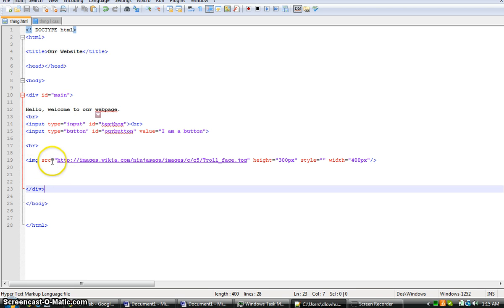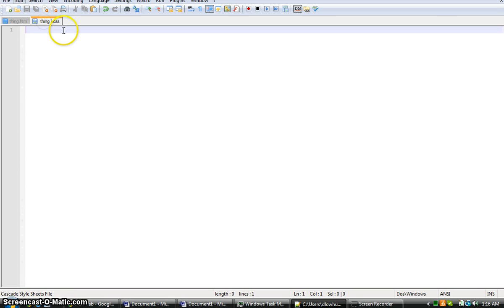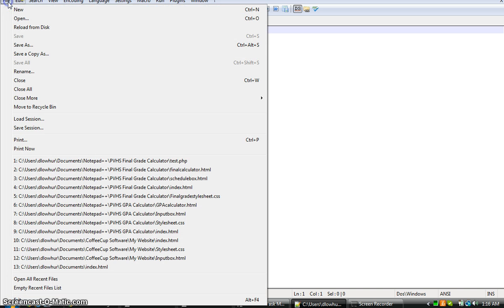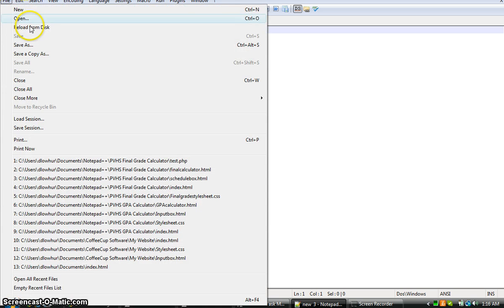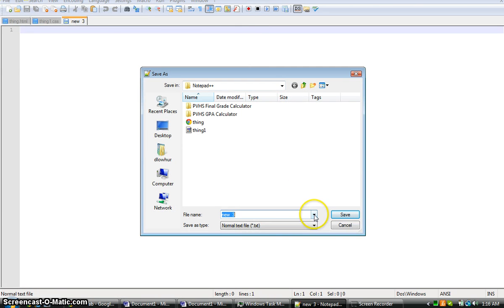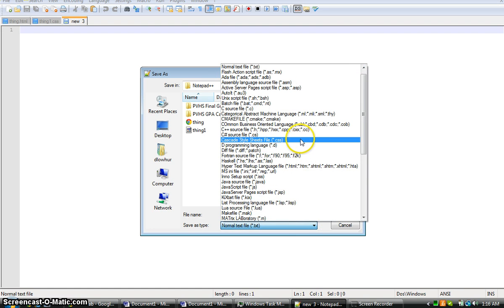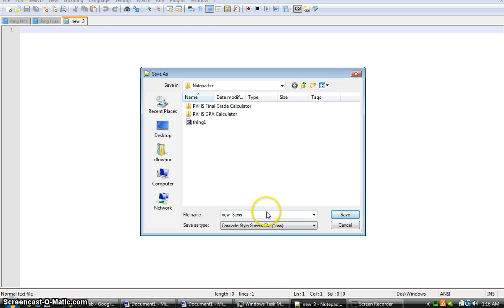But this div is only useful if you actually use CSS, the other part of website development I've been talking about. So in order to create a CSS file here, I already made one. You would click on File, New, and then you would actually save this as a CSS file, like right here.